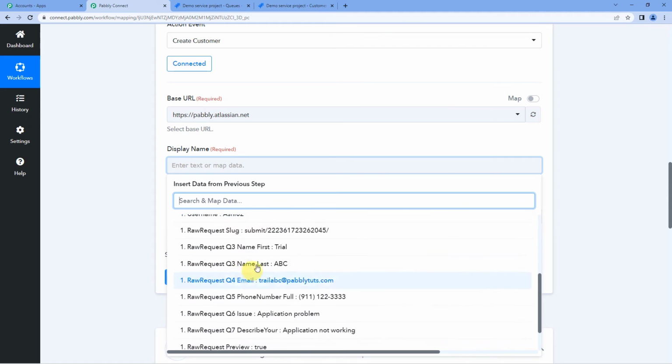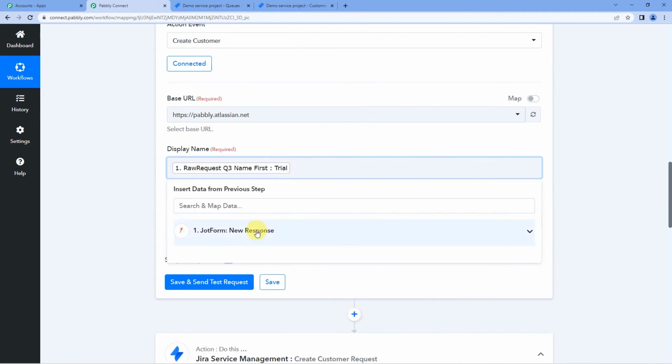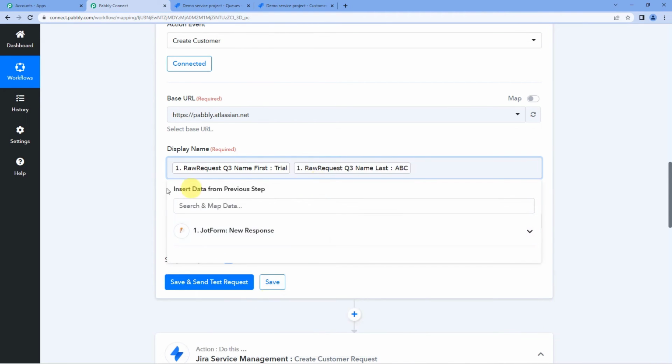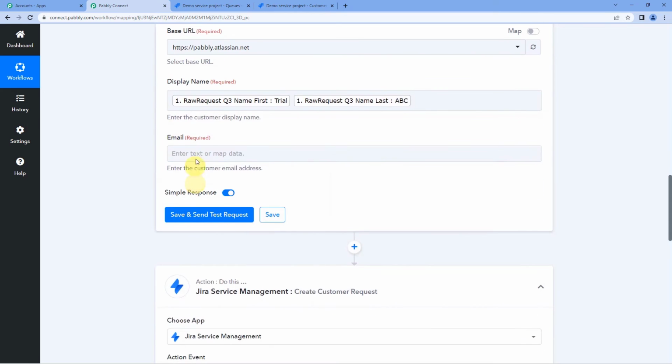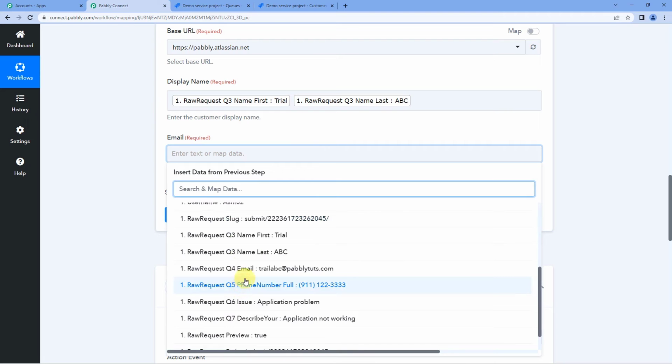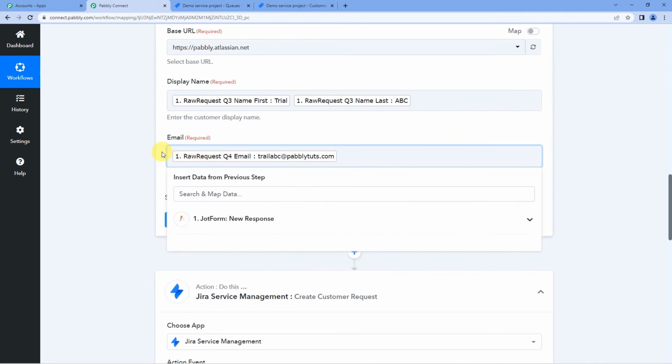Now we have to map the name, the display name. So we'll take it from here. Trial, give a space. Again scroll down. We'll take the last name, that is ABC. Now we will map the email address. Email would be, here it is, you can see.